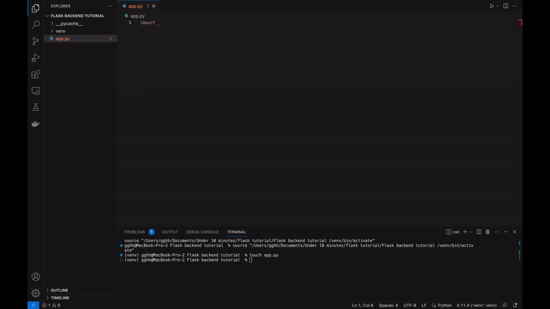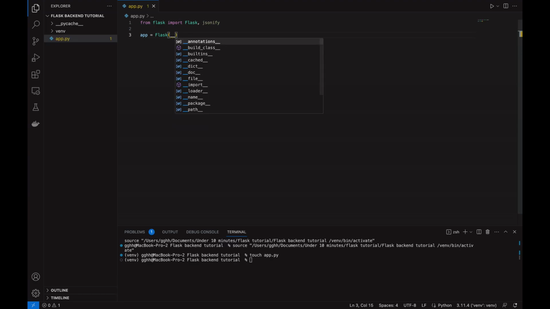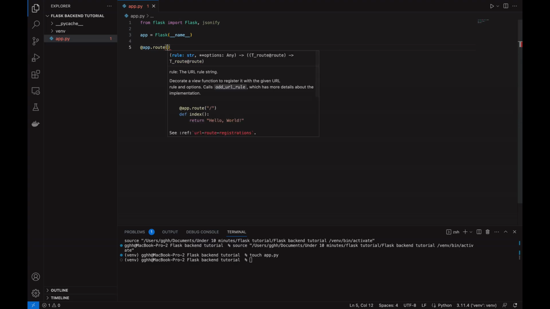So in the app.py, we begin by importing the necessary modules from Flask, including Flask for creating our web application and jsonify for handling JSON responses. We then create an instance of our Flask application with app = Flask(__name__), which sets up the foundation for our web service. In Python, the __name__ variable is a special built-in variable that provides information about how a Python script is being executed. It is a fundamental part of Python scripts and is commonly used in various scenarios, including Flask applications.